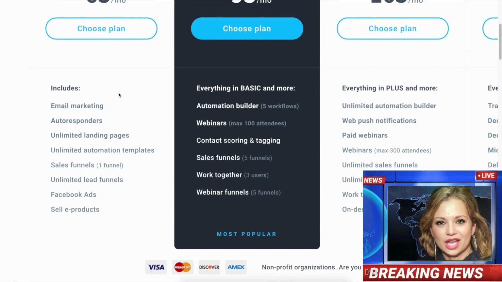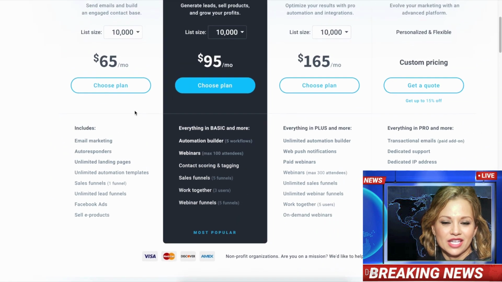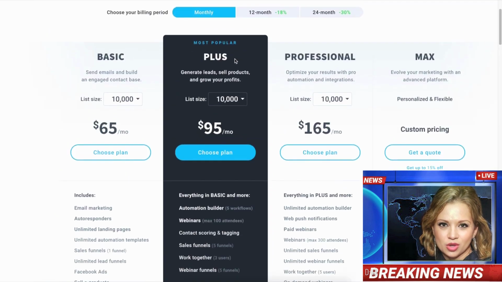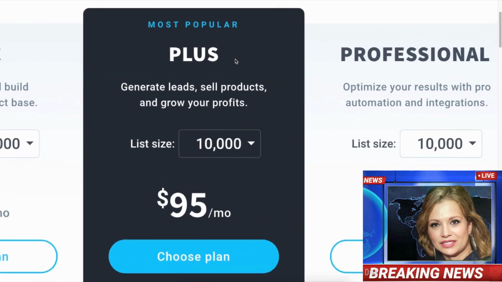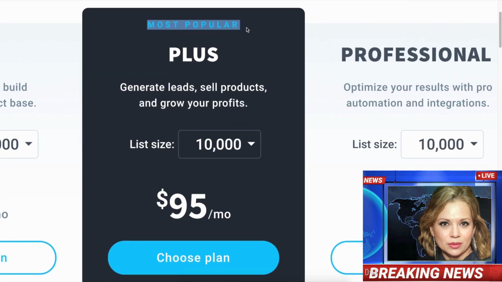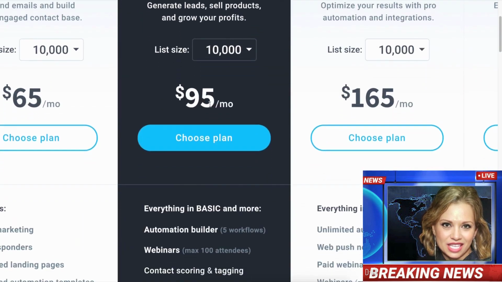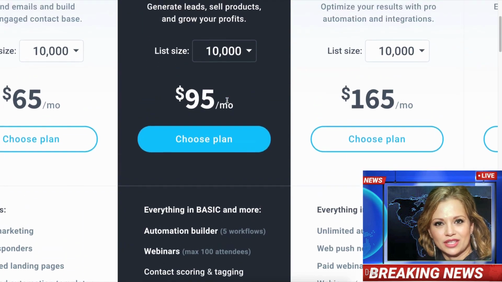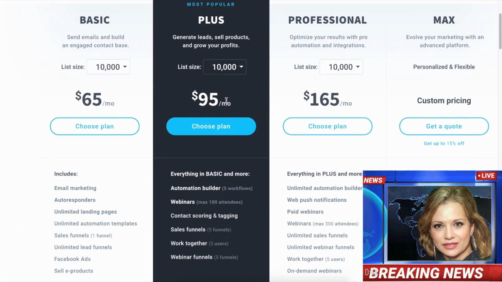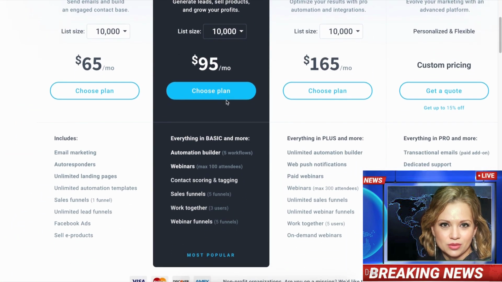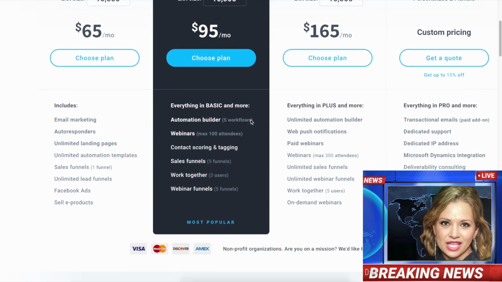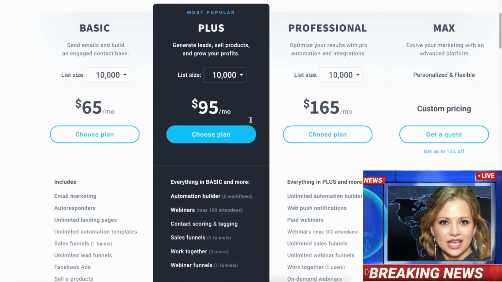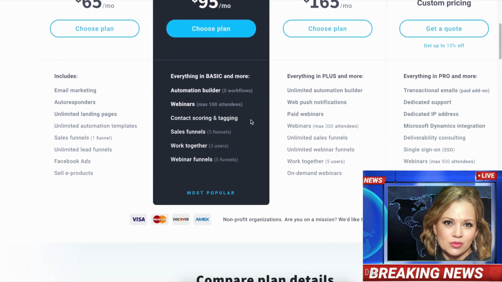So you can go with a basic plan, but I would say that most of the time you will want to go with the plus plan, and as you can see, it is their most popular plan. And this plan is $95 a month for 10,000 subscriber list, which honestly is, I would say, a really good price. It's a little bit maybe more expensive than some of the email marketing softwares, but honestly, it's, I would say, a very competitive price.